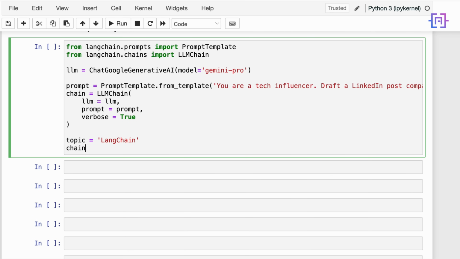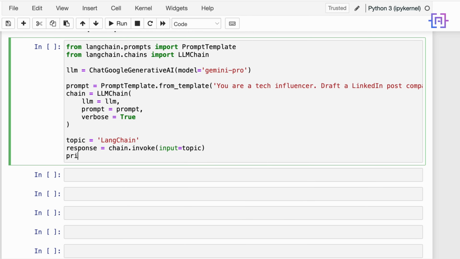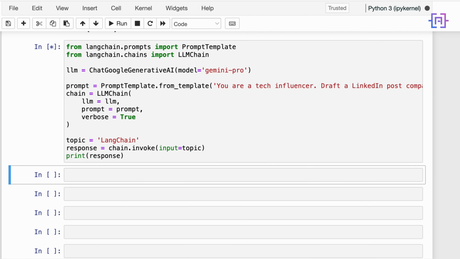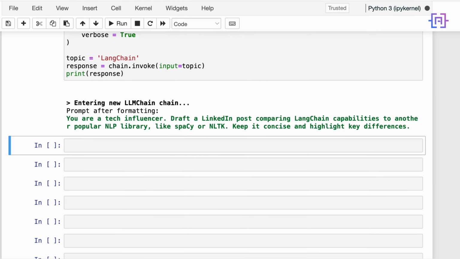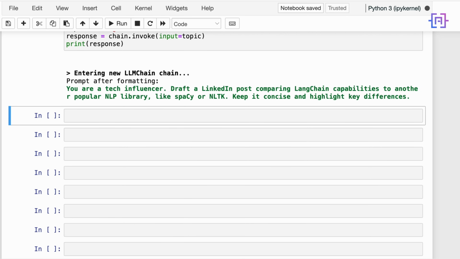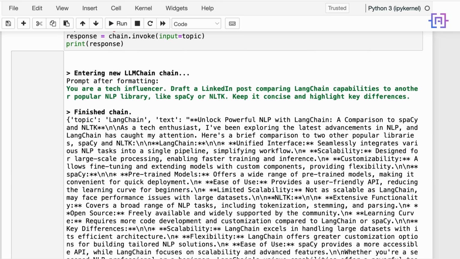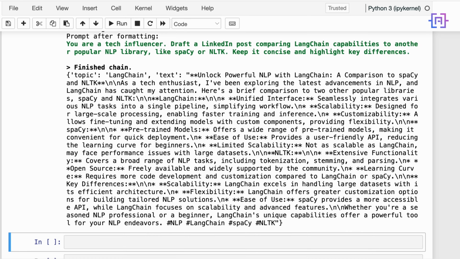Next step is to invoke the chain. So we'll say chain.invoke, and we'll say the input is equal to topic. This will return a response, so we'll store it in a response object equal to chain.invoke. After that, we will print the response. Now we will run the code. As we can see here in the log, we have entering new LLM chain. And we get the answer.